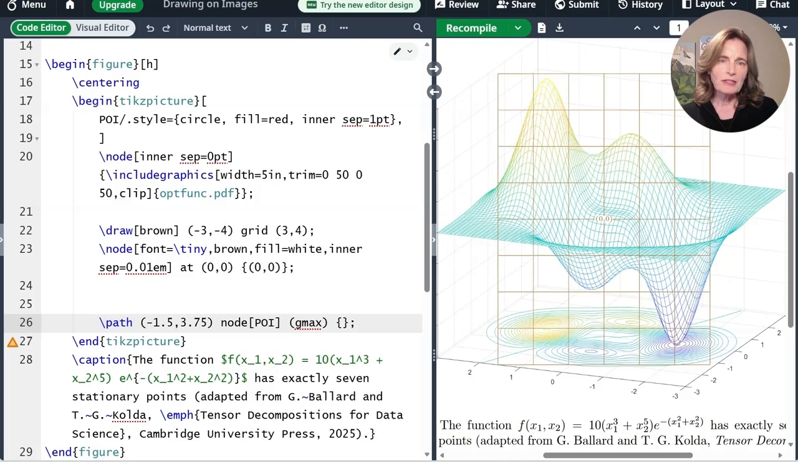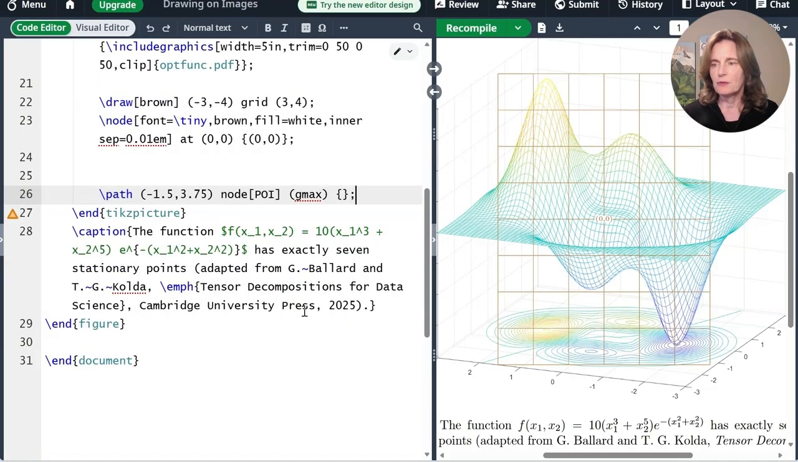In the TikZ coordinate system, according to our grid, this point is at approximately minus 1.5, going over about 1.5, and up 1, 2, 3, I think 3.75. So that's what I use right here. And we'll go ahead and compile that and see where our node ends up. It's not quite where I want it to be.